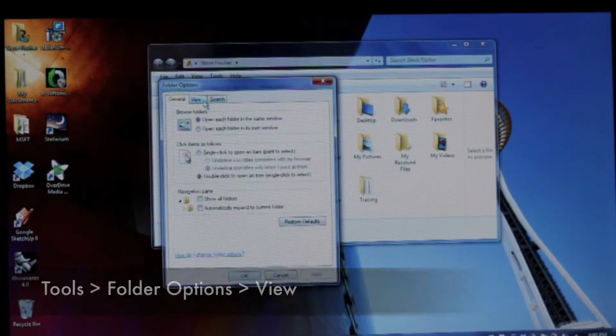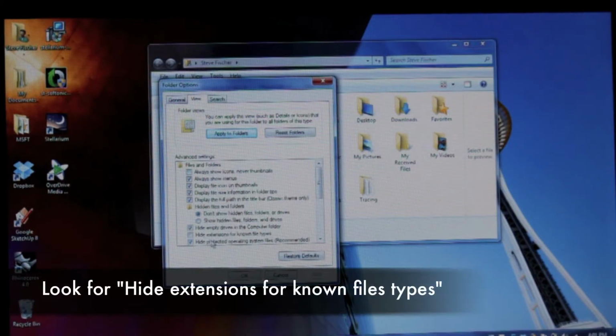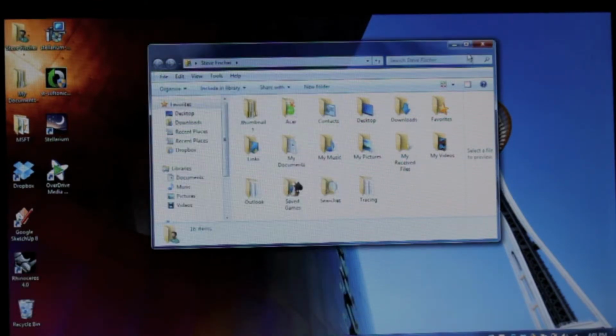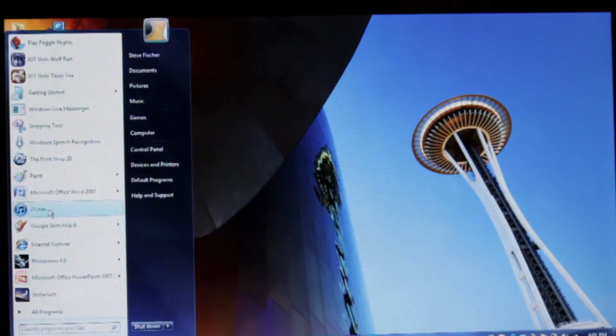And you want to hit the View tab. Underneath, it will say Hide Extensions for Known File Types. And you want to make sure that is unchecked. And then press OK. Next, you want to open up iTunes.